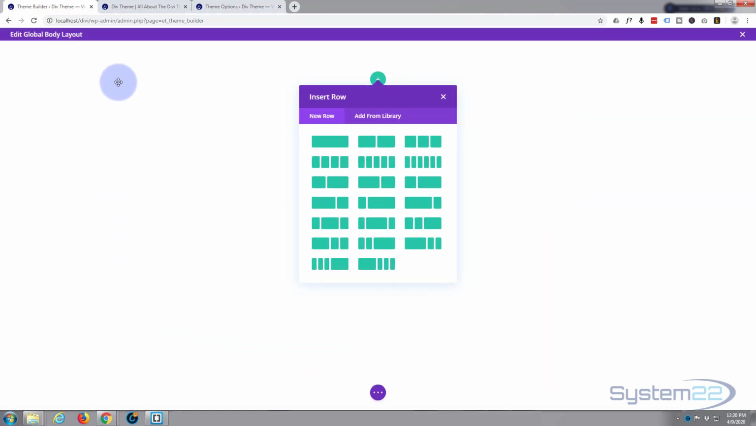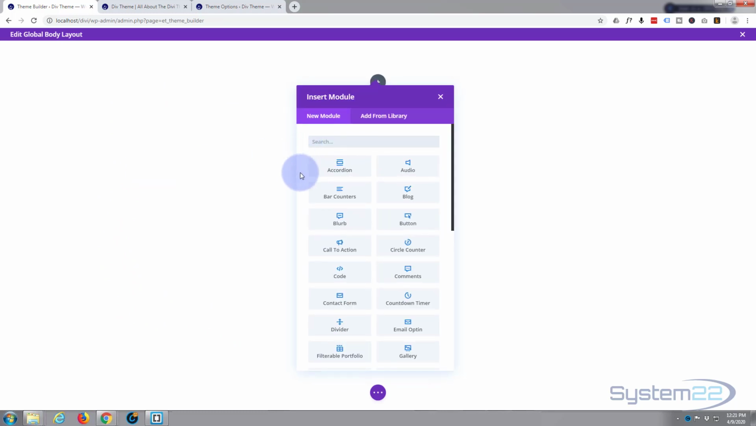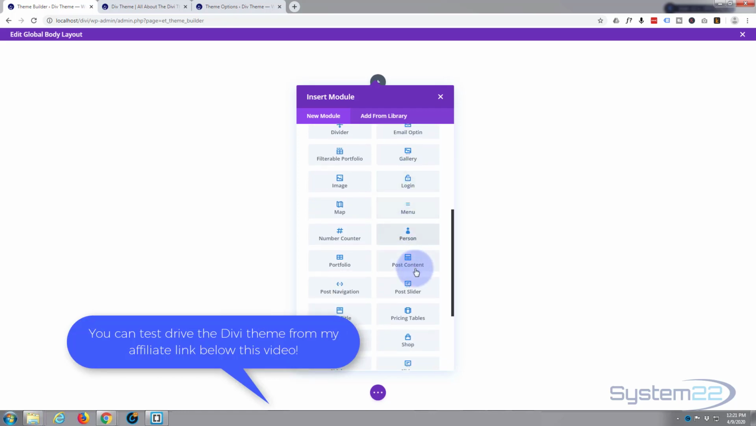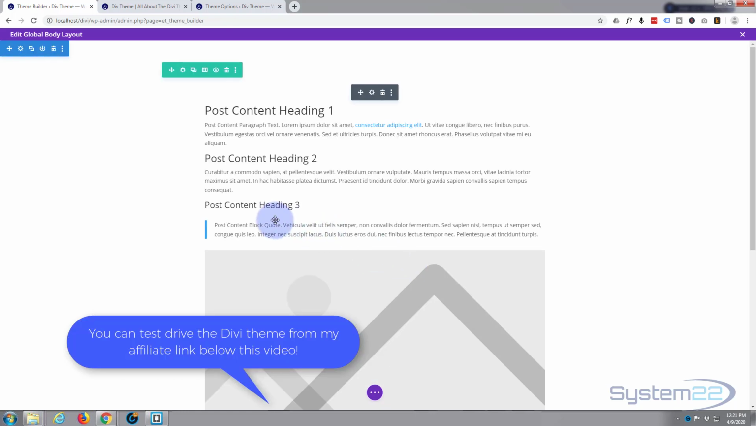Okay, so here we are. By default, it's put in a section for us. I'm just going to create a row, and inside that row, I'm going to put a post content module. Now, you may ask why? Because this post content will represent whatever's on the page that we happen to be working on. Any of the pages that have content on them already, like that page we just looked at, its content will appear here.